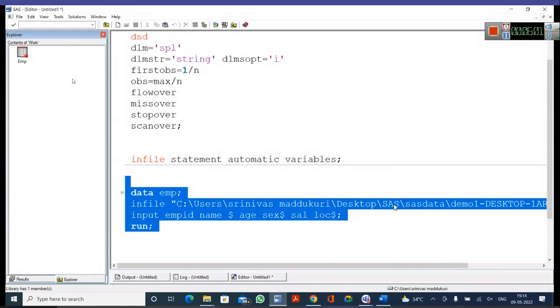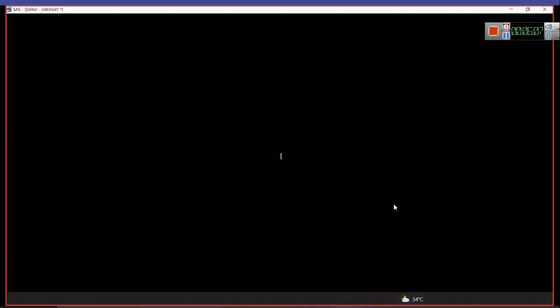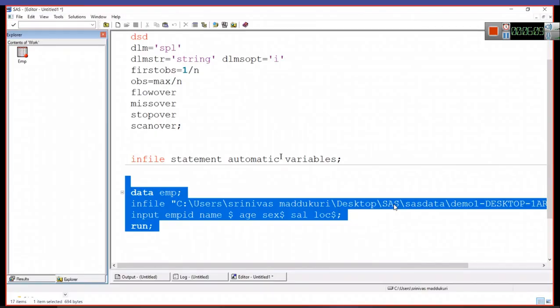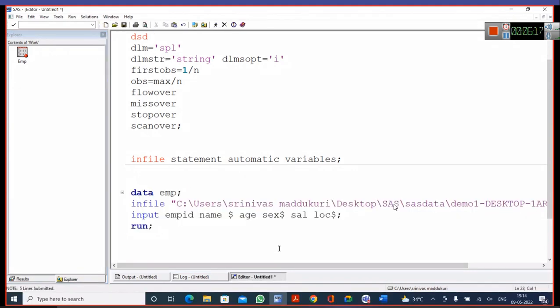But you know that one. That is fine. But in today's class, you know what I'm going to do? I'm not interested in this data set. Yes, we will get the data set.